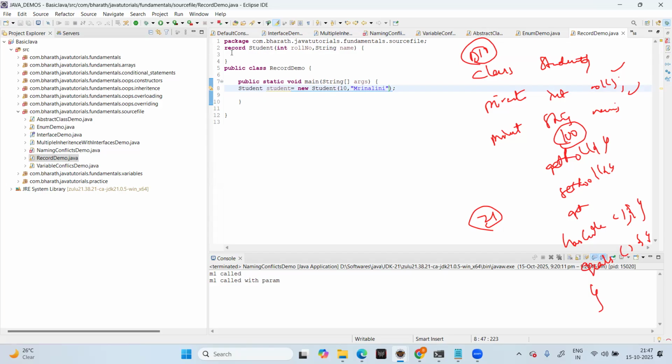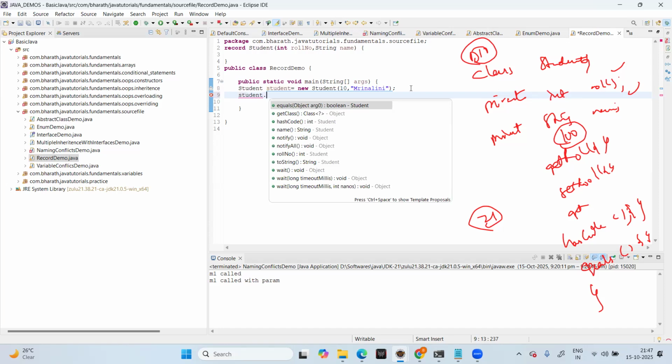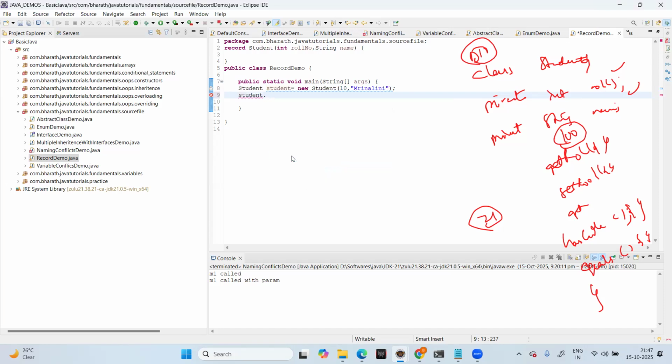But by default it is added. Whenever you mention record as a class, whatever parameters you pass here, according to those parameters it will create one constructor for us automatically. The compiler will create it for us. In the same way, as we got the object, now what you can do, student dot, you can call get roll number or roll number.